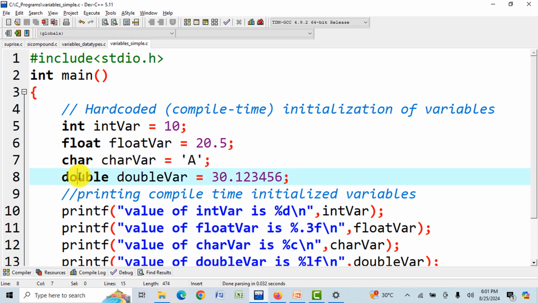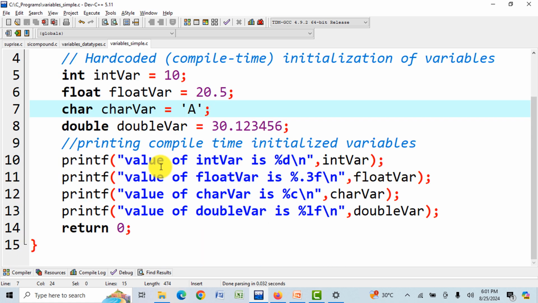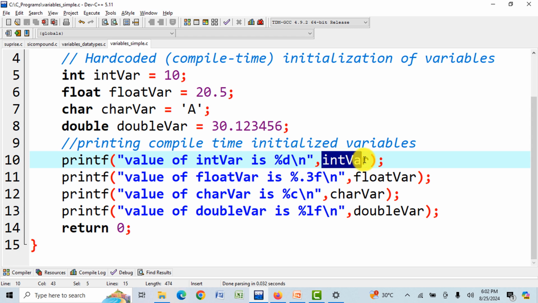And double var, the value 30.12345 is stored in double var. Now let us try to print these values by using printf. So printf value of int var is %d. That means the format specifier for integer is %d, and this %d should be referred to the variable called int var. In int var the 10 is present, so the 10 will be displayed here.